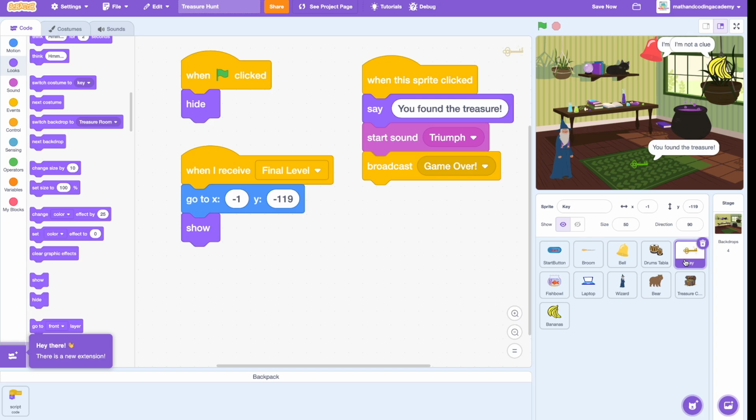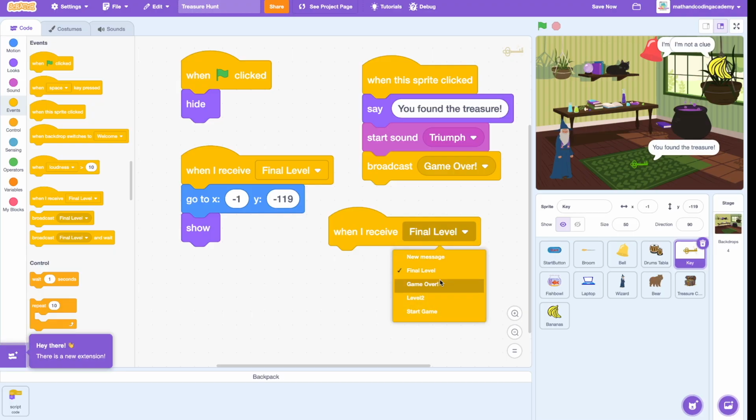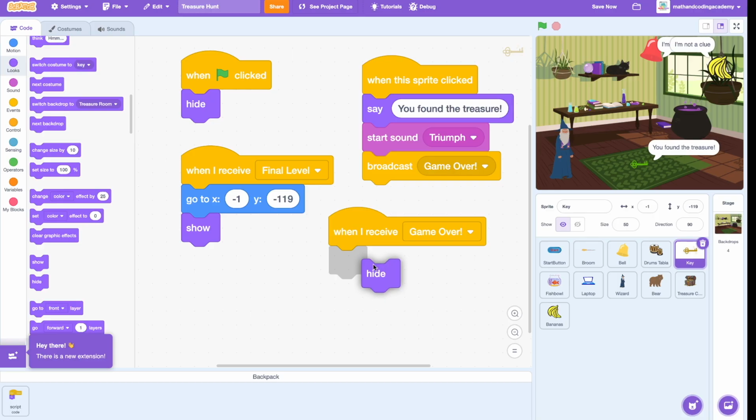Bell, key, and let's add that to the key sprite as well. When I receive game over, then you want to hide this sprite.